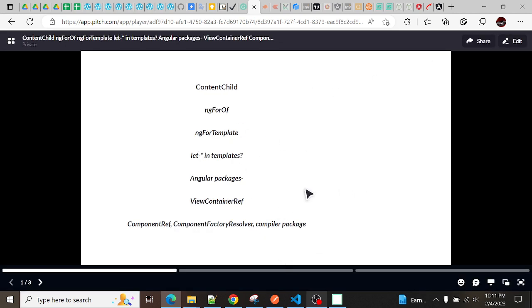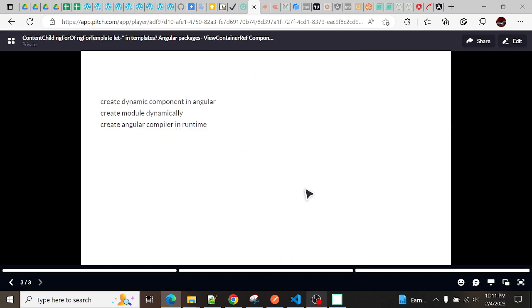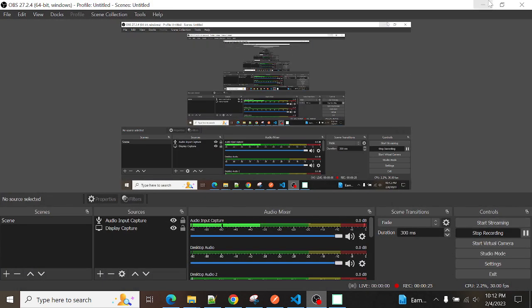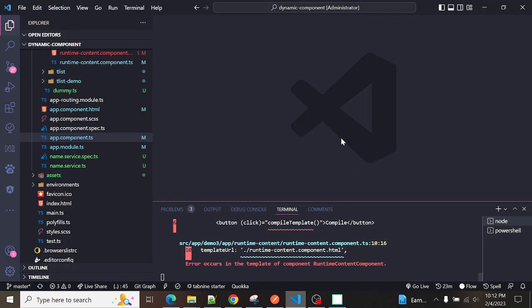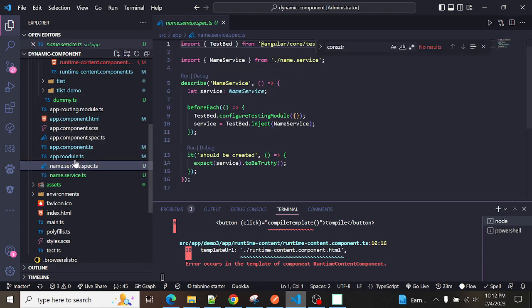How you can create a dynamic component, how you can create dynamic modules dynamically, how you can create a compiler like Angular. As in my previous video, I already talked about the dynamic component. So here we are discussing more about the module, how you can create the module. You can also create the module dynamically. So let me show you how you can achieve that.